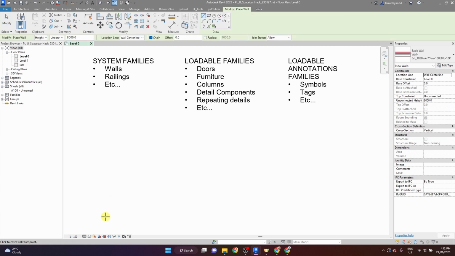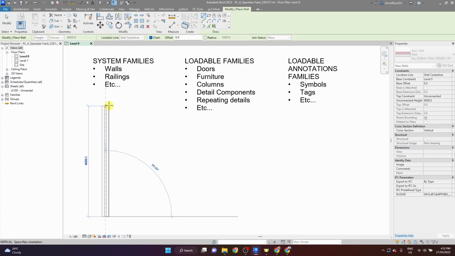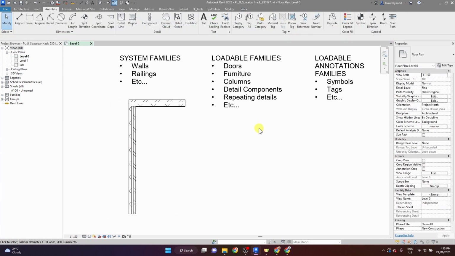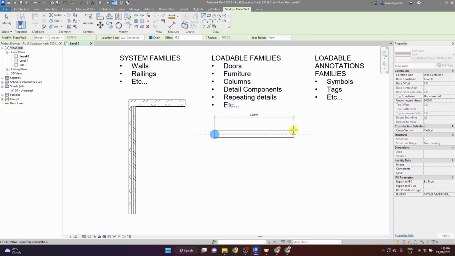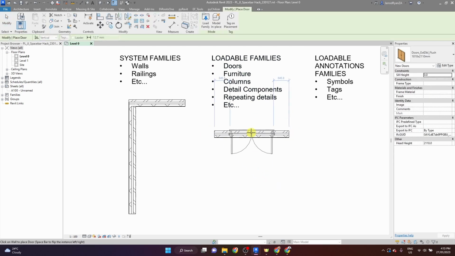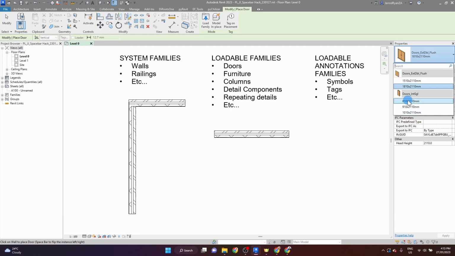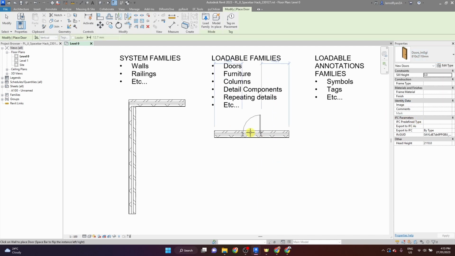So if I type in W for quick placement of walls, you can see I can hit the spacebar and it's flipping. So while I'm going with the rest of the chain, I can flip. Next item is doors under loadable families. This will place a wall quickly, and if I just place a door in there and choose a single, you can see the flip. I can just spacebar, and you can see that it flips over.